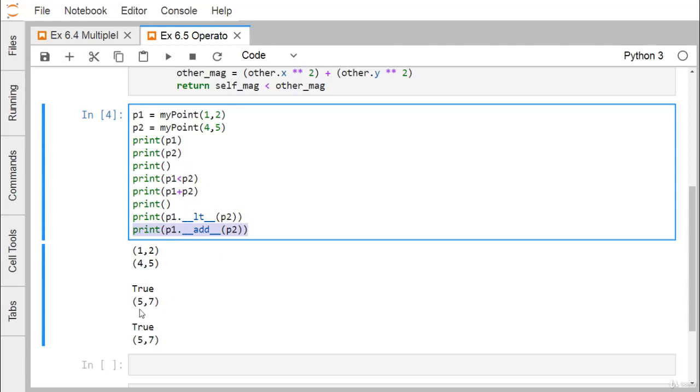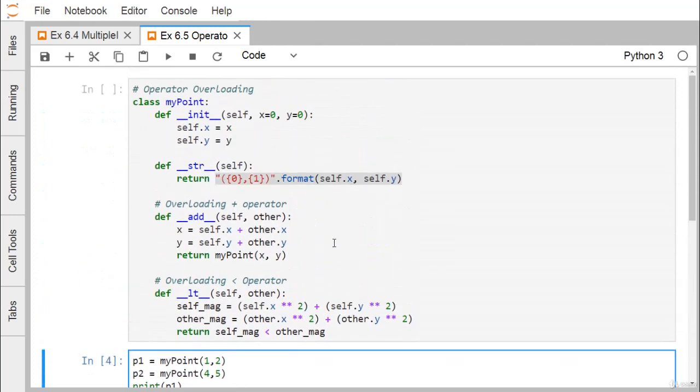That's why we are getting the same output here, and in this way we have explained how operator overloading can be done in Python and how to write the respective code.